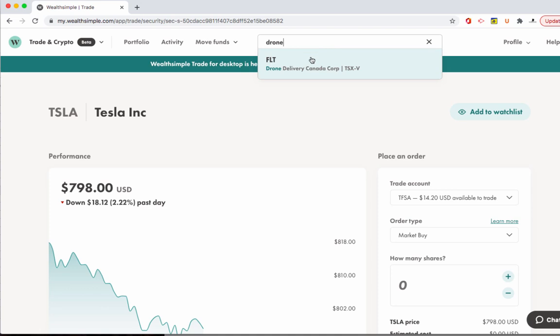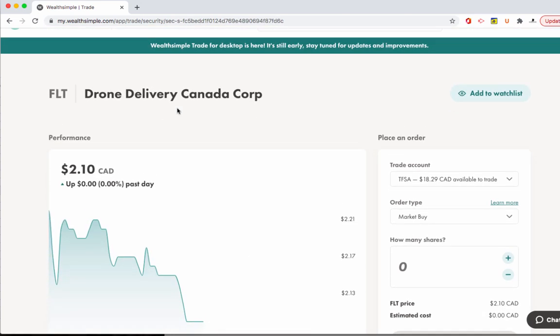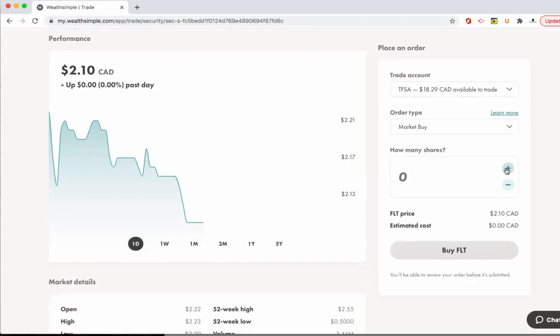There's another one here that's kind of popular in Canada these days. It's much cheaper and more affordable. It's called drone delivery. So you can put in any stock that you want here. Basically, you just come here, you drop in the number of shares that you want to buy. So I'm just going to buy one for this example, and you can choose the order type.